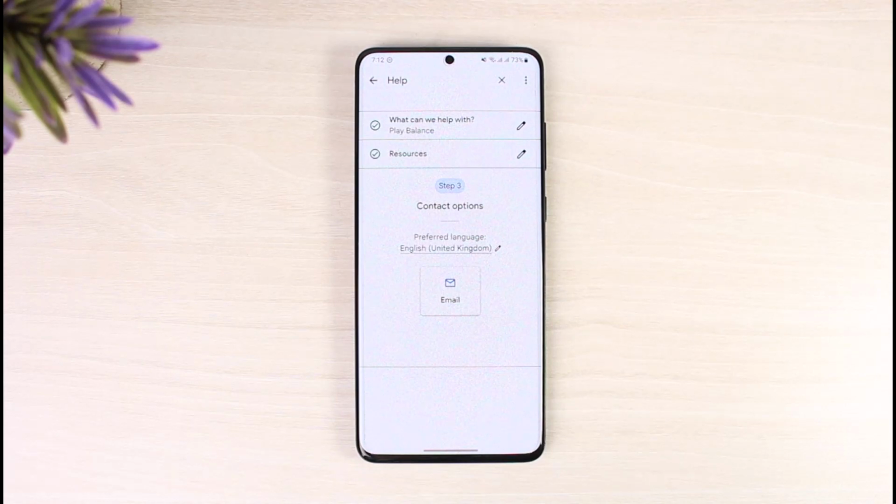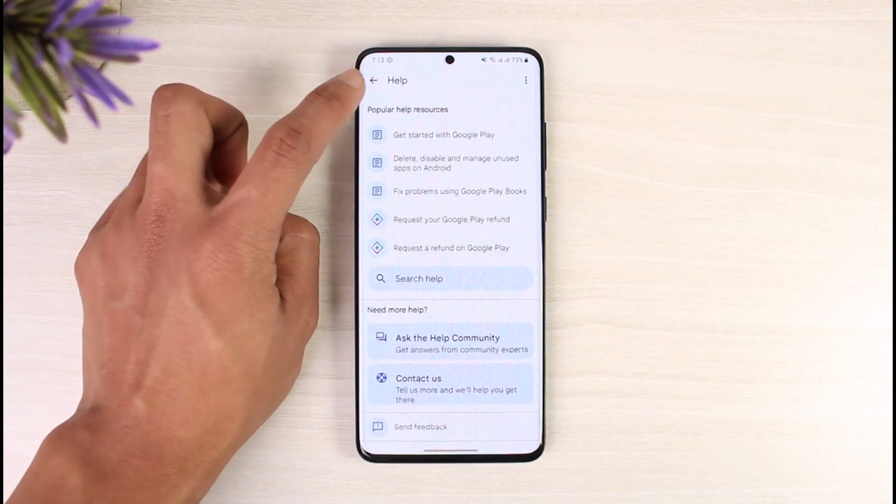It will give you a contact option, whether you want to chat with them or whether you want to email them. In my case, I already chatted before, that's why I'm not able to see the option. But if you haven't yet, then you can just tap on the email option, and then you should be able to go ahead and successfully contact the customer care. That's all it takes to contact Google Play customer care.